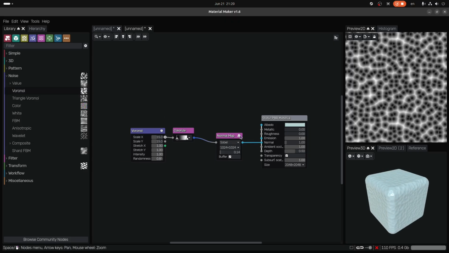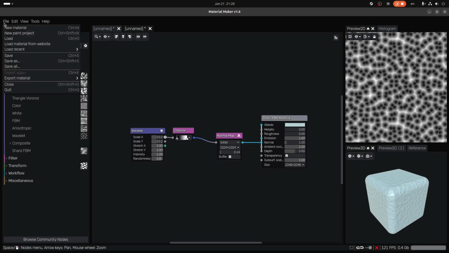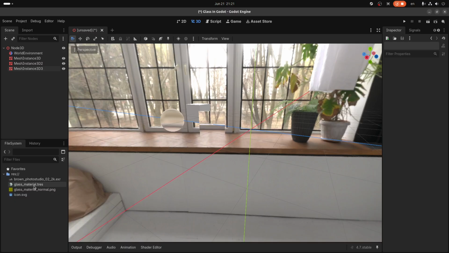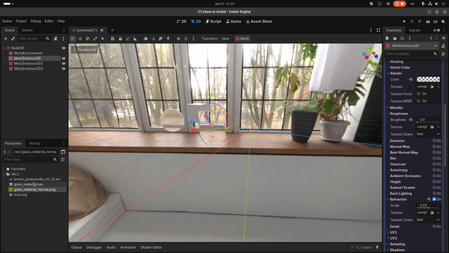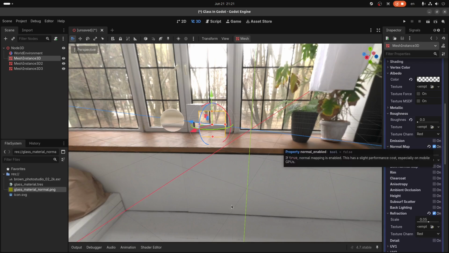Let's export this material and use it in Godot. I'm going to click on the file, export material, and I'm going to choose Godot for standard. Here's our material and our normal map. I'm just going to use the normal map here because we don't need the material actually. So let's check the normal map, and I'm going to drag our normal here.